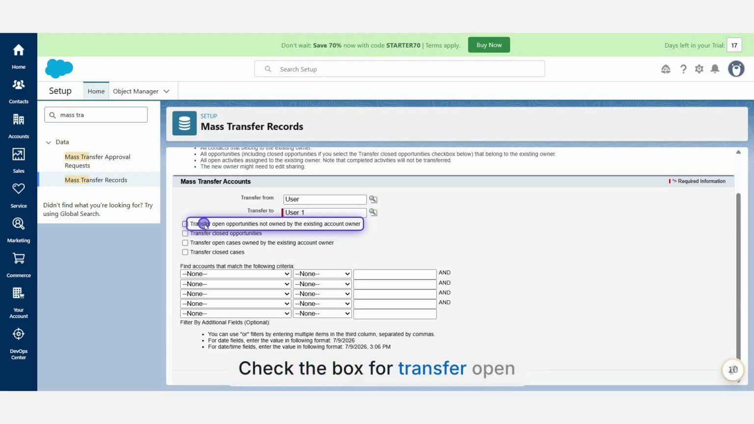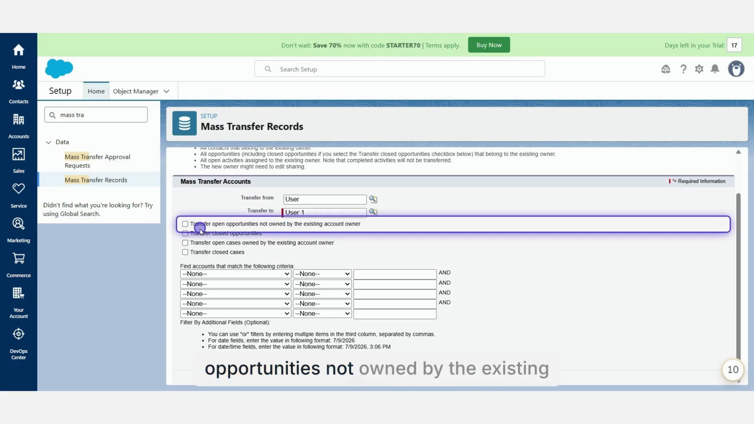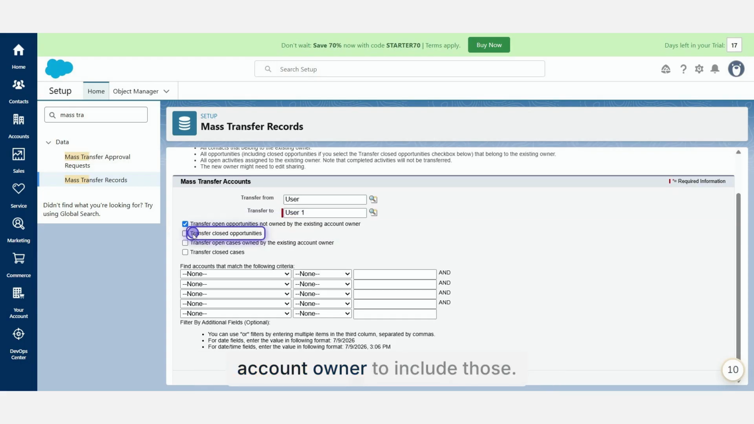Check the box for Transfer Open Opportunities Not Owned by the Existing Account Owner to include those. Also check Transfer Closed Opportunities if you want to move those as well. Now, check Transfer Open Cases Owned by the Existing Account Name to include open cases. And finally, check Transfer Closed Cases to include closed cases in the transfer.